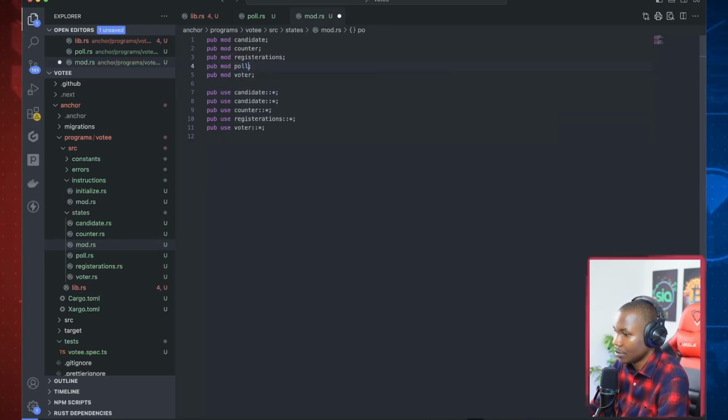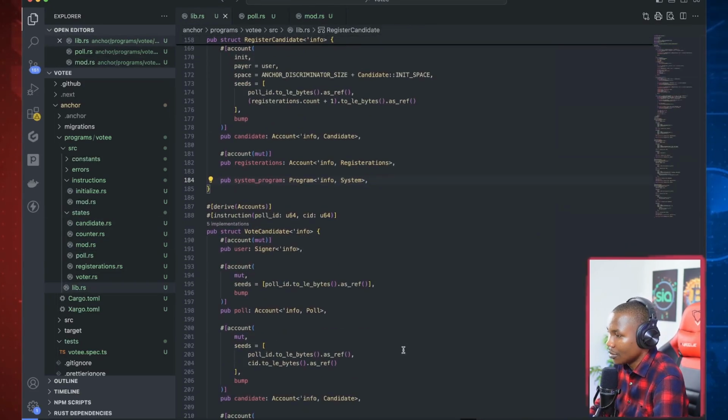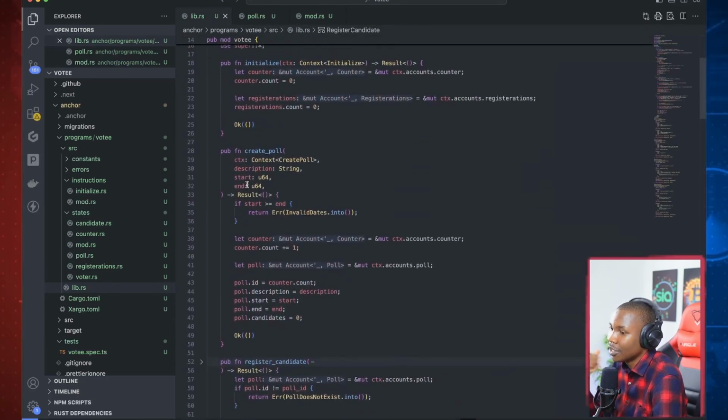Say poll, poll, okay, save that. So we have all the states moved into these places. They are no longer here. Things are shortening here, really shortening.